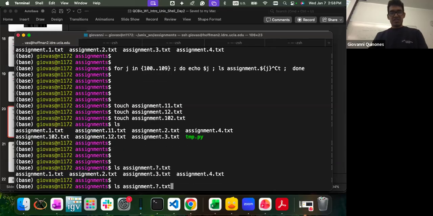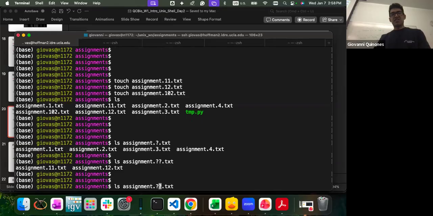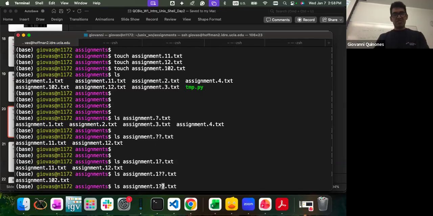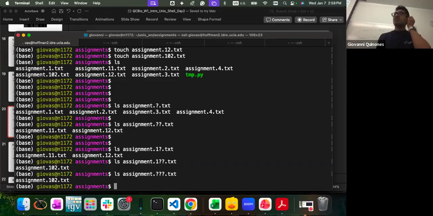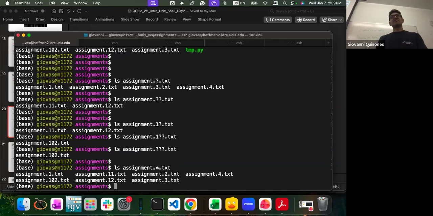What if I want assignment 11 and 12? I can do this, or because I know they start with a 1, I can also do this. And if I want to do assignment 102, same thing. I can do it like this, or I can do 3 question marks. Or if I don't know the length of the numbers and I just want all of them, I can also do it like this. Asterisk will replace any length.